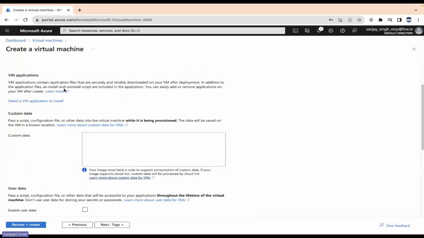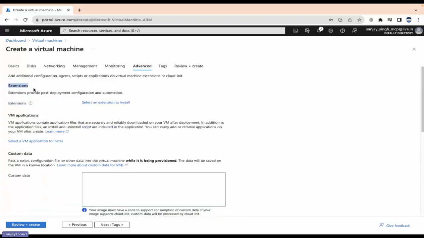On the advanced tab, you can see there is a section for extensions. So what do extensions mean? If I have to install any driver inside my virtual machine, like a GPU driver or any monitoring agent, backup agent, or anti-malware agent, how would I do that? First I would create my virtual machine. After that I would get a console, that means using RDP or SSH. After that I would be able to install those tools inside my VM.